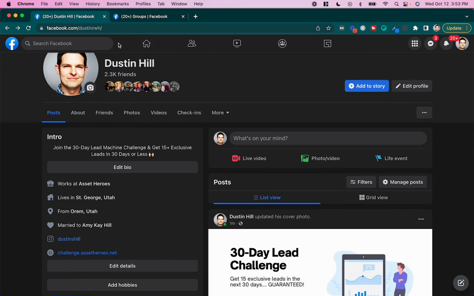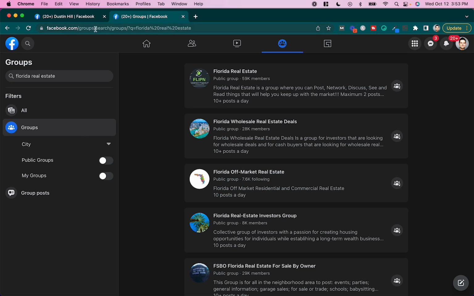So the next step that we're going to do is actually find groups that we can go and interact with people in. Okay. So you can go to facebook.com/groups. You can also click on groups from the home feed and go search over here. So what we're going to do is, I've typed in here Florida real estate. So we're going to search for Florida real estate and look for some different groups that might be interesting for you to join.